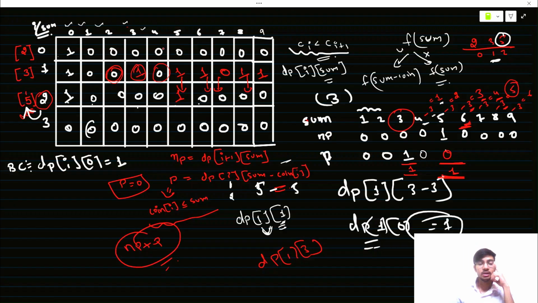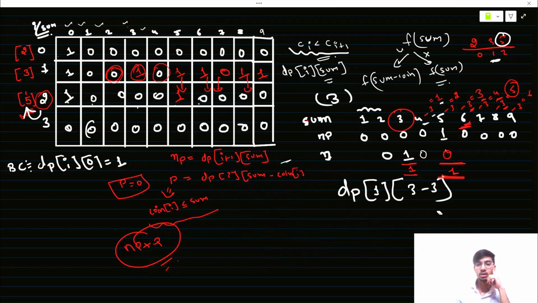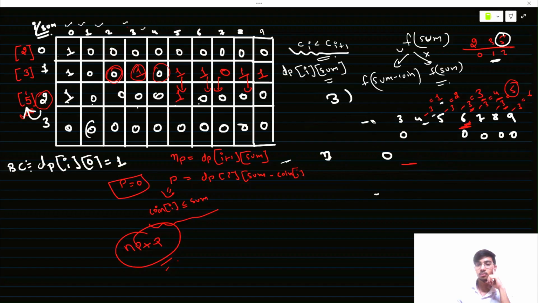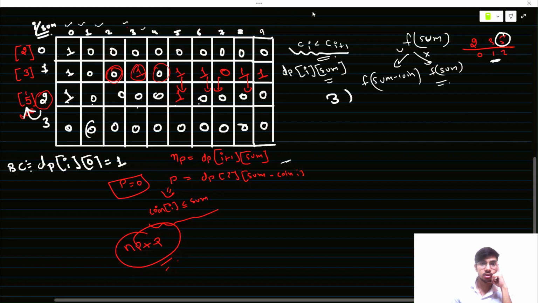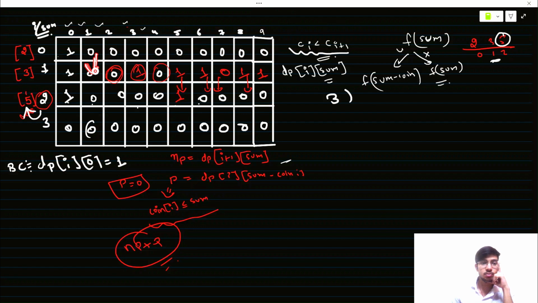Right? Now let's try to fill this state for the coin 2. Let's try to fill. Now for this, the not pick value is going to be 0. We are looking for the next row. Not pick value is going to be 0. And the pick value is also going to be 0, because the sum is lesser than the coin. So for this the answer is 0.